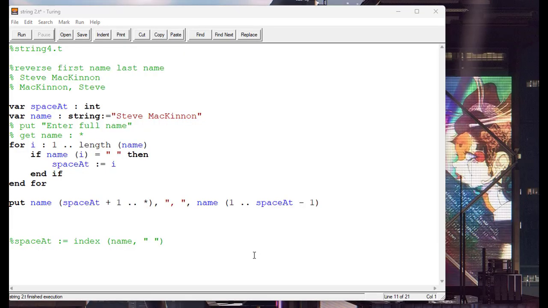Hi, this is an example of searching a string for a piece of information and doing something, I'll say, somewhat useful with it. I've declared a variable called spaceAt, which is going to keep track of where the space is in a particular string. It is an integer because it's going to be the spot, the element in the string. So it's going to be a number.